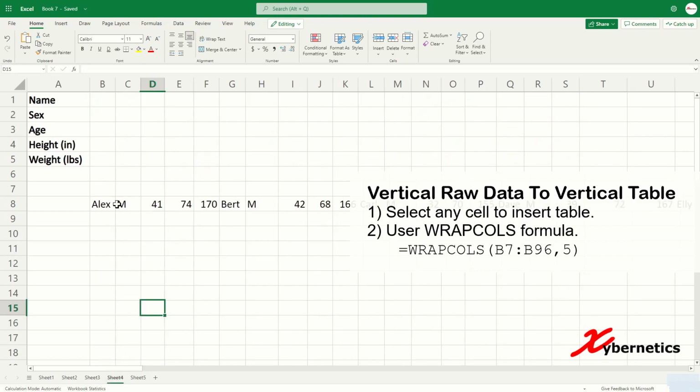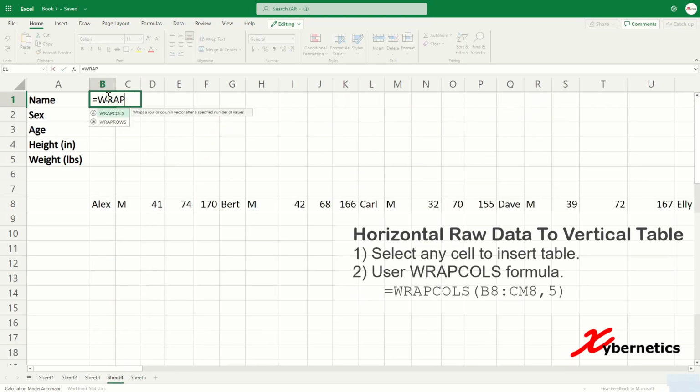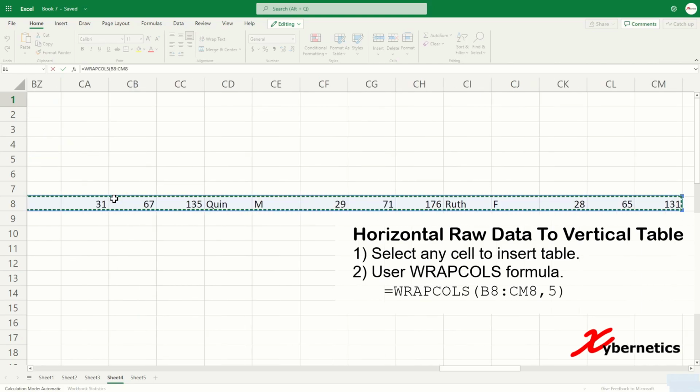And what if you have a raw data set that's horizontal? Previously we dealt with vertical, now horizontal. WRAPCOLS with an S, open parenthesis, highlight the raw data set, and then over here you're going to put comma 5 to indicate 5 fields and close parenthesis, and hit enter.